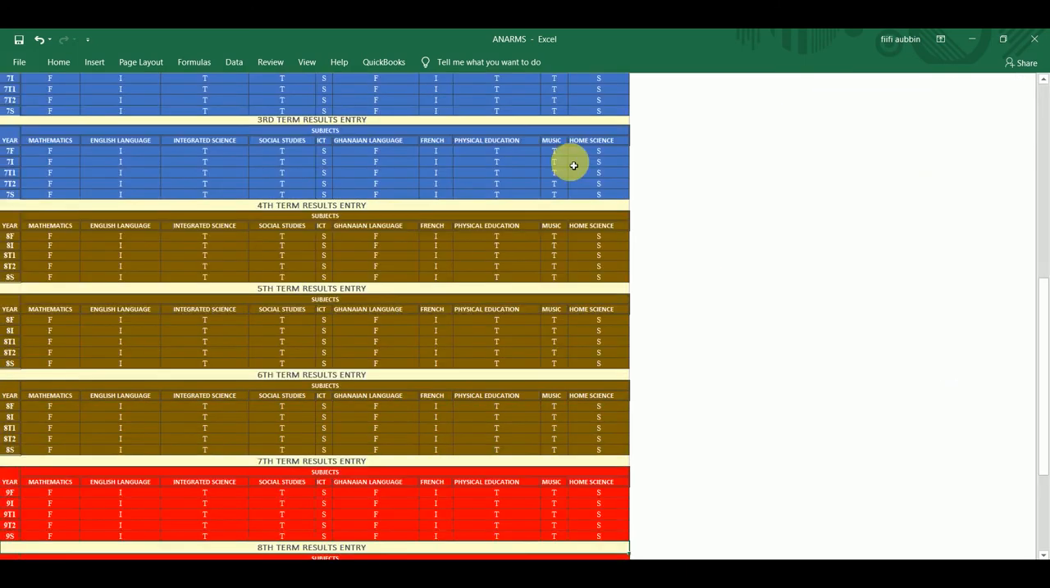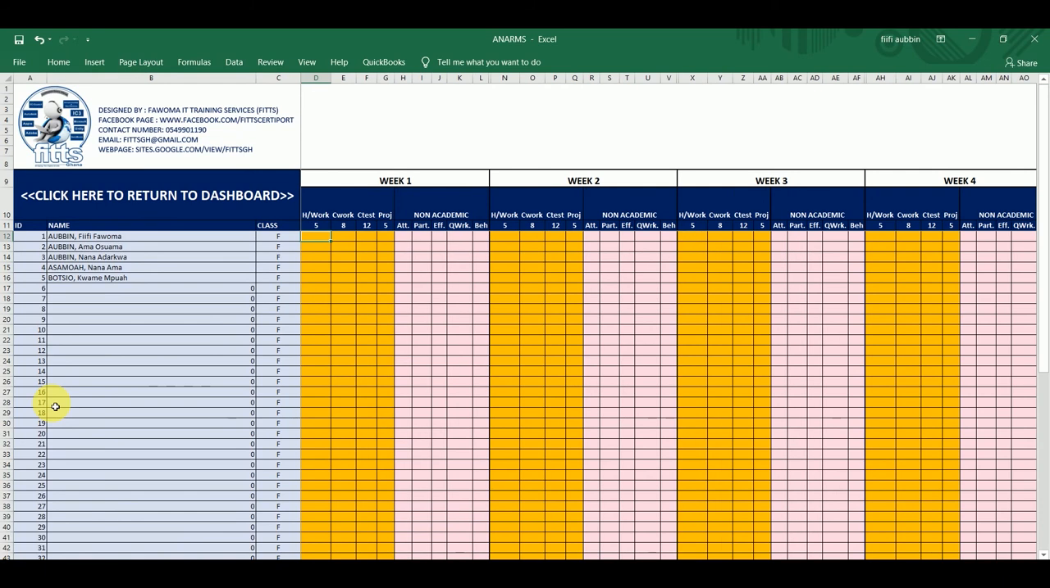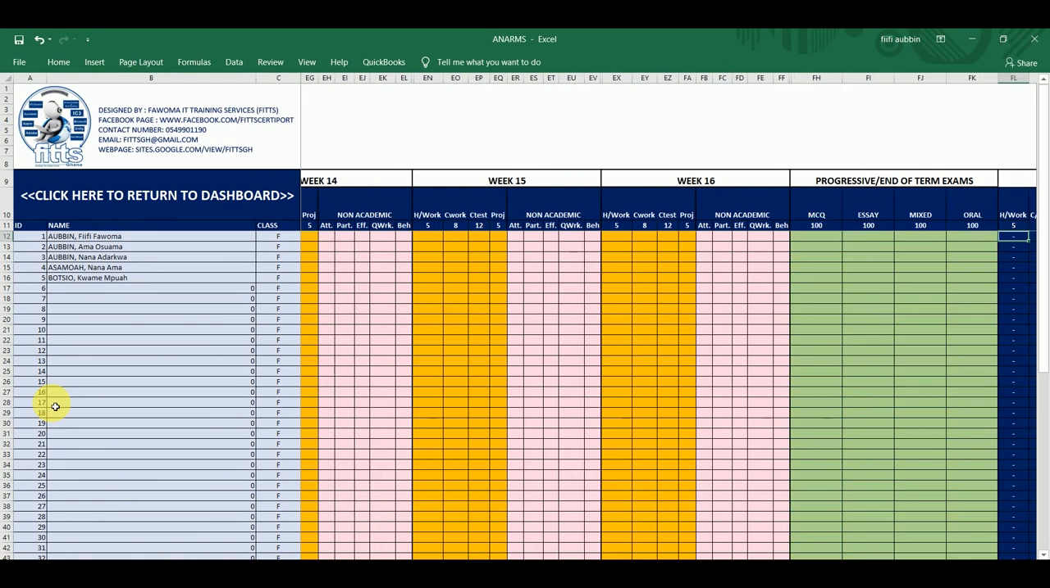So term 8, what am I looking at? Okay, term 8 is the form 3 second term. So I'm going to enter the scores for at least a few of the students from mathematics through to home science. So I click on mathematics. It takes me there. I would like to go to the last bit of it because time is not on my side to fill all the columns.